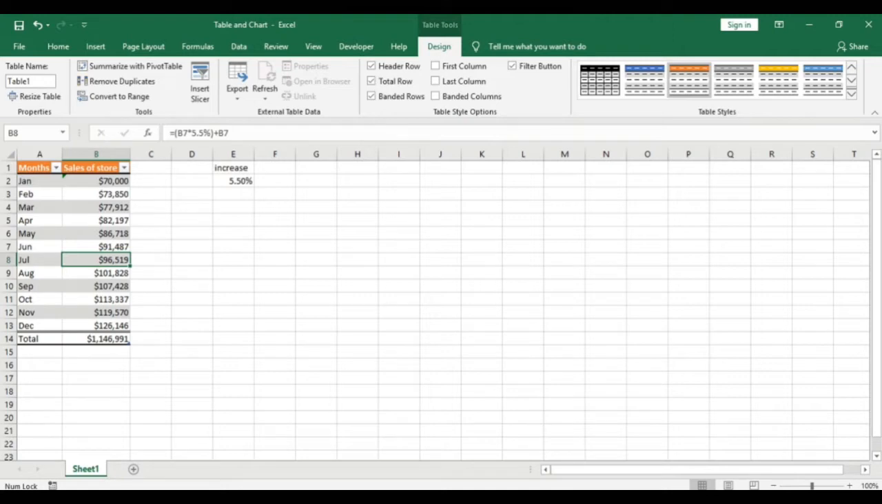Excel automatically adds a new row to the bottom of your table. If you prefer to see a different summary formula, for example average, all we need to do is click on this cell B14 and choose a different summary formula from the drop down list. I just want to see the average, so I'll click average over here. It will show the average of this one.